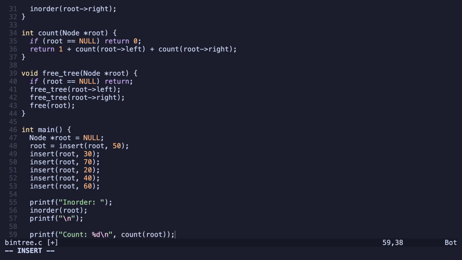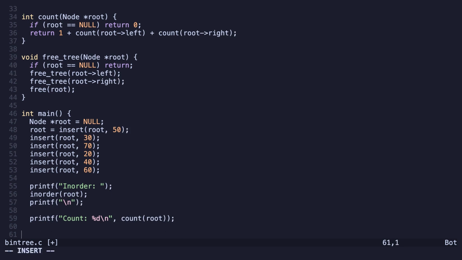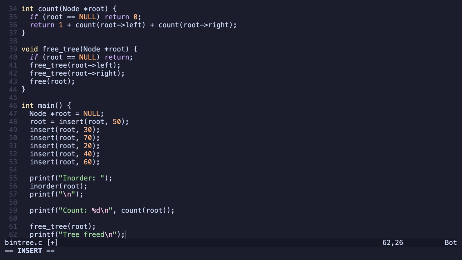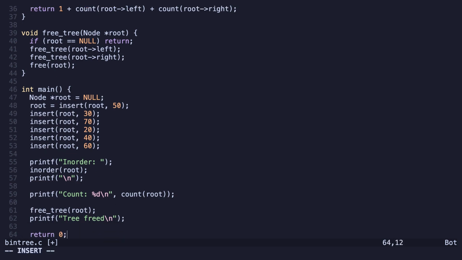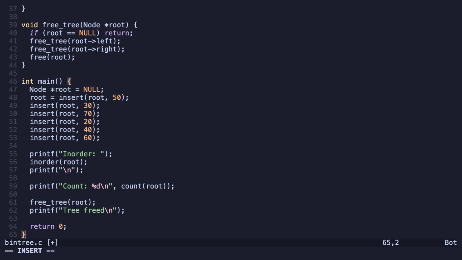See main. We insert 50 as the root, then 30 goes left, 70 goes right. 20 and 40 branch off 30, 60 branches off 70. 6 nodes, 3 levels deep.